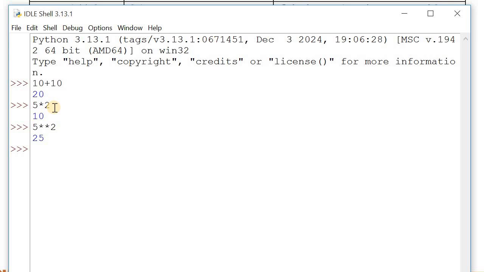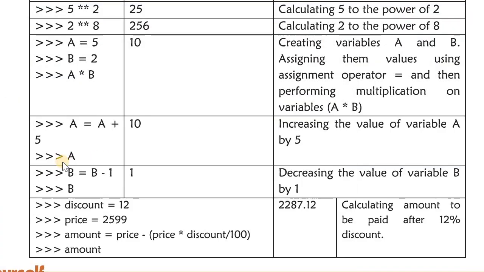But if you use a 3 star, then what do you think you will get? Error, because this has not been defined in the program. Okay students, keep this in mind. And as I was saying, 2 to the power 8, just pressing enter gives you the result 256.